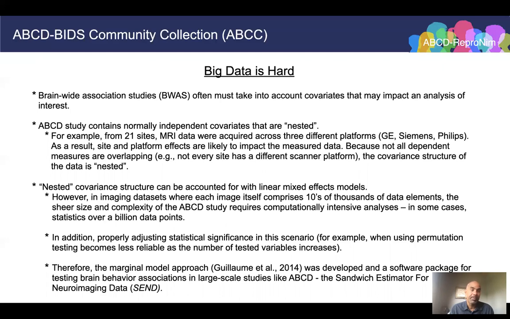So for example, from the 21 sites, you have MRI data acquired across three different platforms. As a result, the site and platform effects are likely to impact the measured data, but because not all dependent measures are overlapping, in other words, not every site has a different scanner platform, the covariance structure of the data is actually nested.